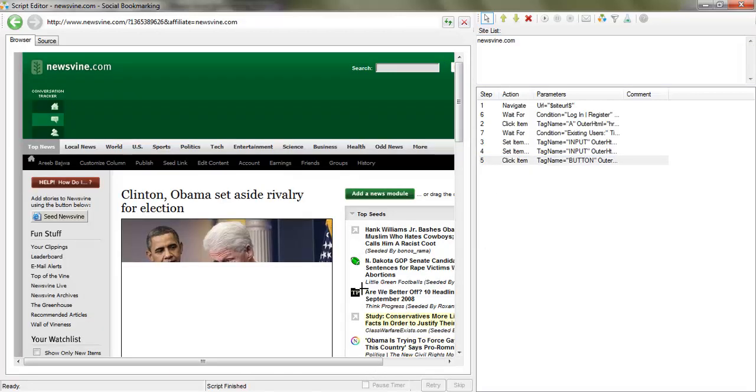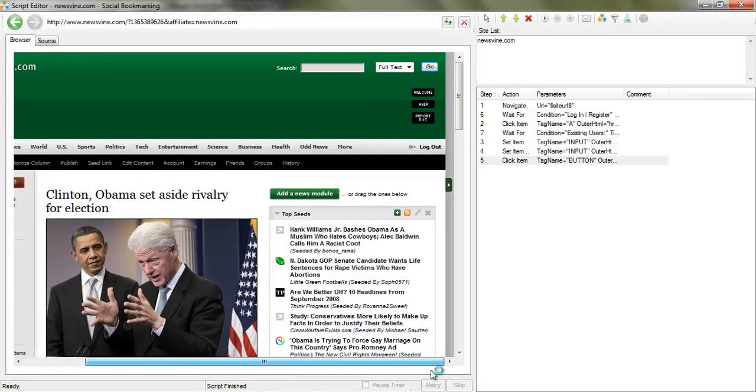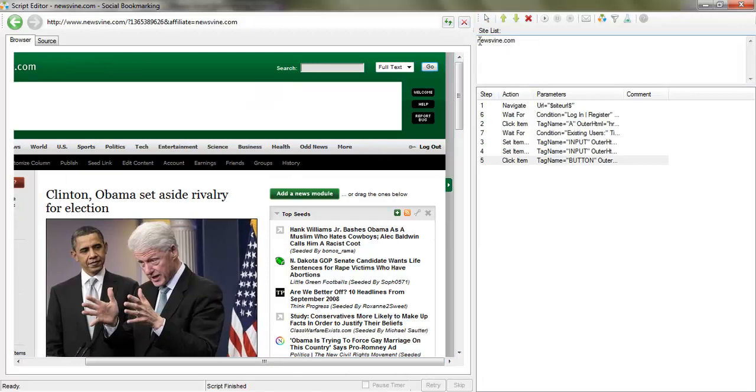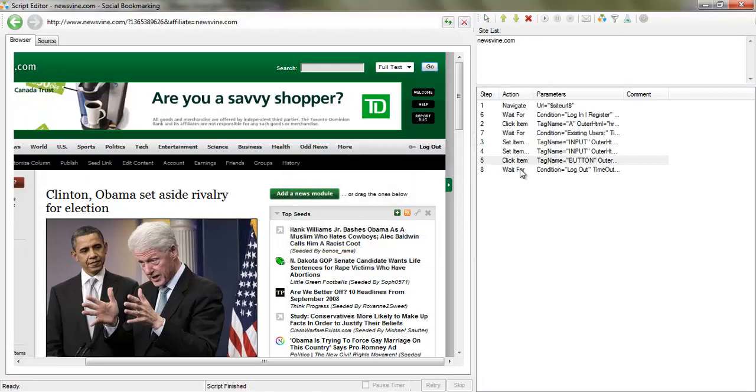Okay, so I'm going to press the escape key to deselect the element selector. Sometimes escape key doesn't work, so you have to actually go in and click this button. Now, after adding that click, I'm going to wait for this piece of text to make sure that we're logged in.